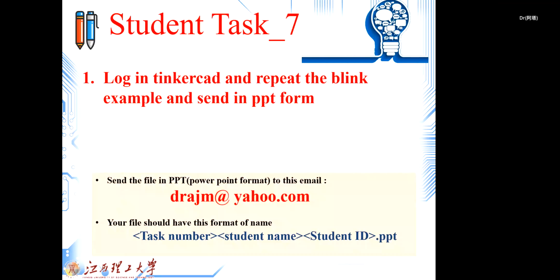As task number 7, I want you to log into Tinkercad and repeat the blink example and send it in PPT form in the task section of the MOOC. No need to send it by email. Just send it on the MOOC system. Maybe for some people I will tell them to send it to me through email, but most of you, I want you to please send it on the MOOC system. I will define the task and then you can send it there.